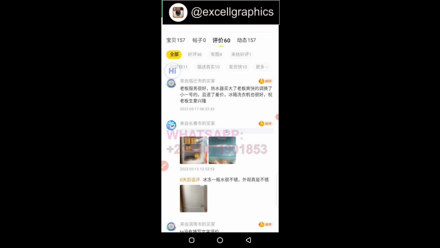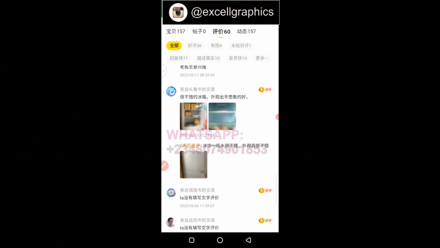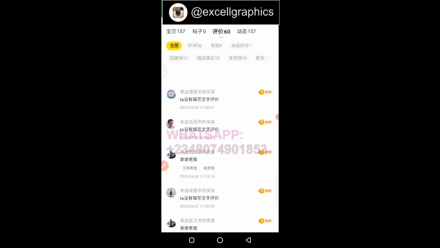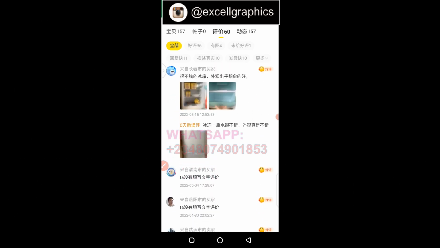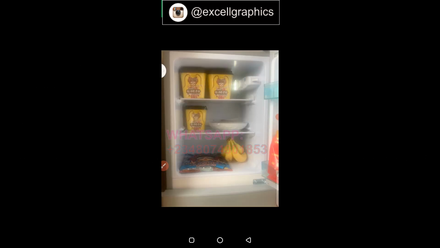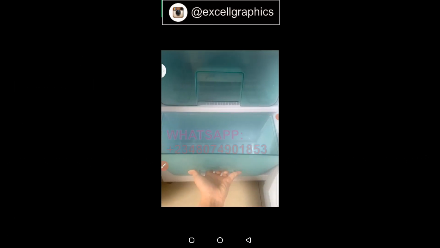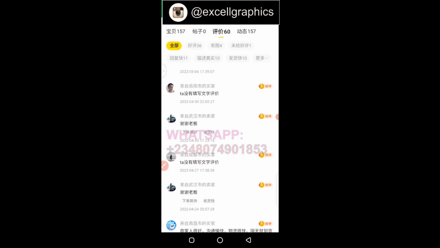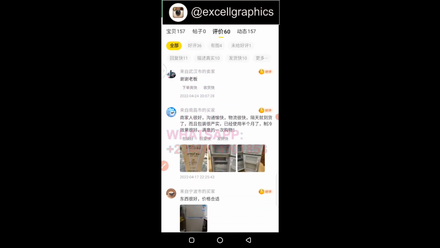Let's see what another person has to say. Description of truth. Okay, it is a nice refrigerator. It looks like it's all right. So you can see they even go ahead and upload the picture. You can click and check the product picture that the previous buyer uploaded. So these are the things that give you a kind of confidence about a supplier.